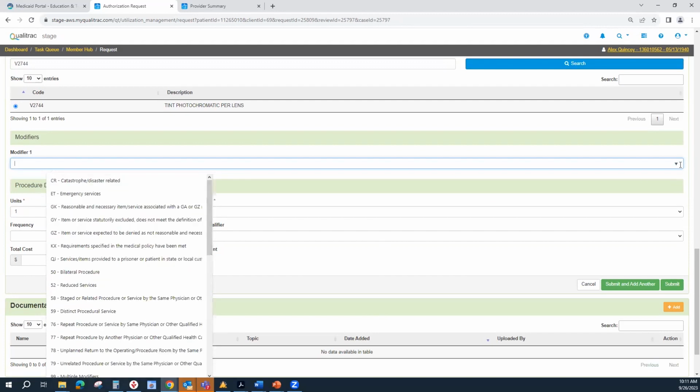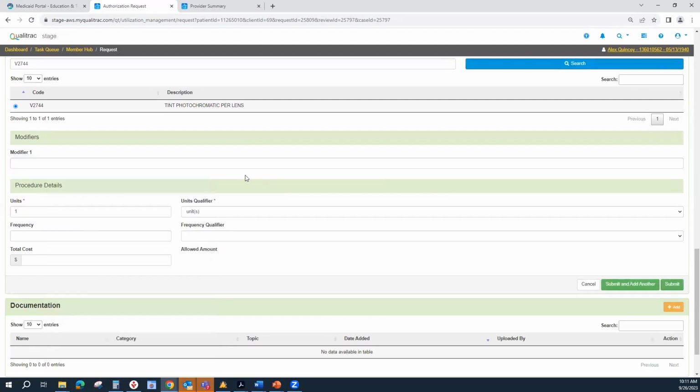If for some reason you get in there and the modifier you need is not listed, just call our call center. We have run into that a couple times for whatever reason. The correct modifier maybe isn't showing up, and we just have to work with Telligent and have them add it. And then here, if you need to change the number of units, you can. We don't need the rest of this, so you don't have to fill anything else out. The main thing is just the units if you need more than one.